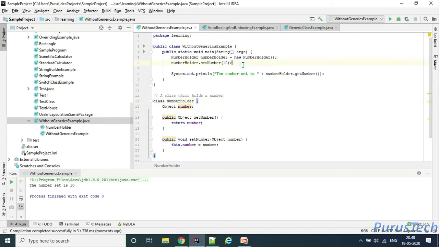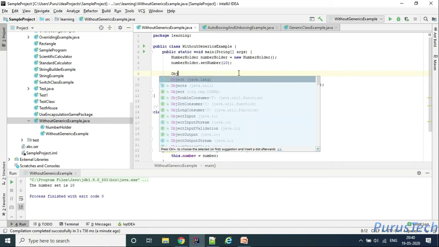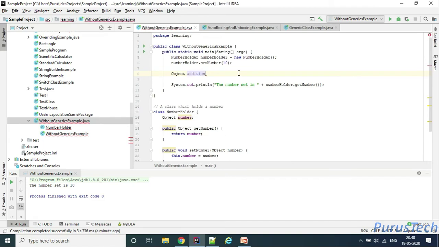Now let's say, here what I wanted to get is some addition value. Let's say I will define Object additionValue equal to numberHolder.getNumber() plus 2, let's say. As you can see here, this particular operation getNumber plus 2 is giving me a compilation error because this plus operator cannot be used on an Object. So what we need to do is convert this particular object to an integer.